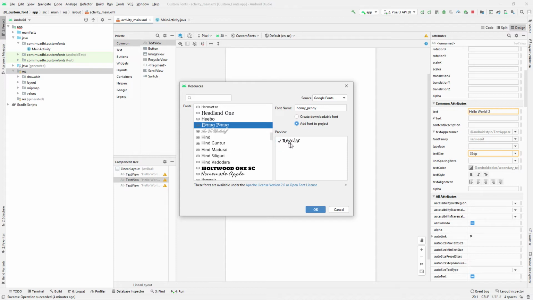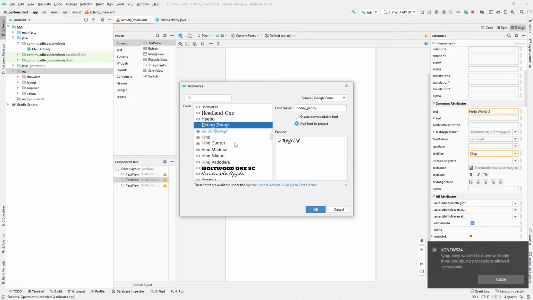This font has only one variation. It does not have italics, it does not have bold. By default, it has only a single variation, so it is not a rich font. We have other fonts which are rich. They have an italics version, a bold version, and other versions. I will show you one of them, but for now, let's go with this one. It's called Henny Penny. So I'll select Henny Penny, and then I say OK.